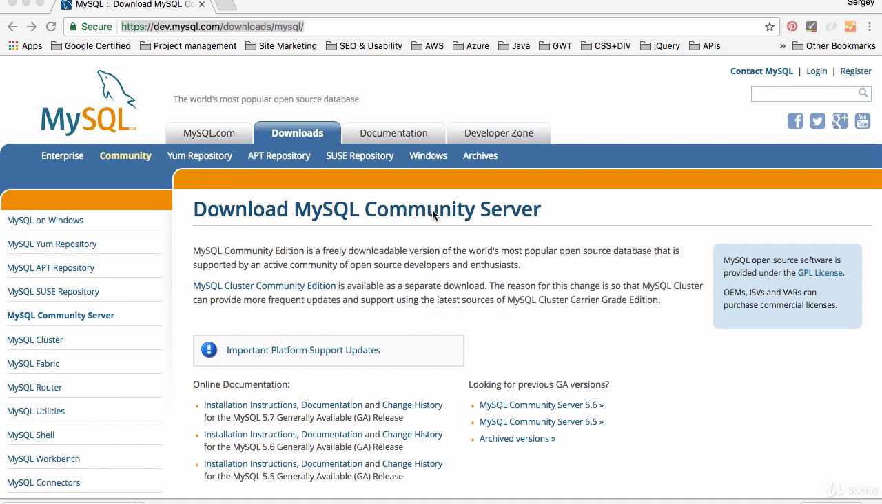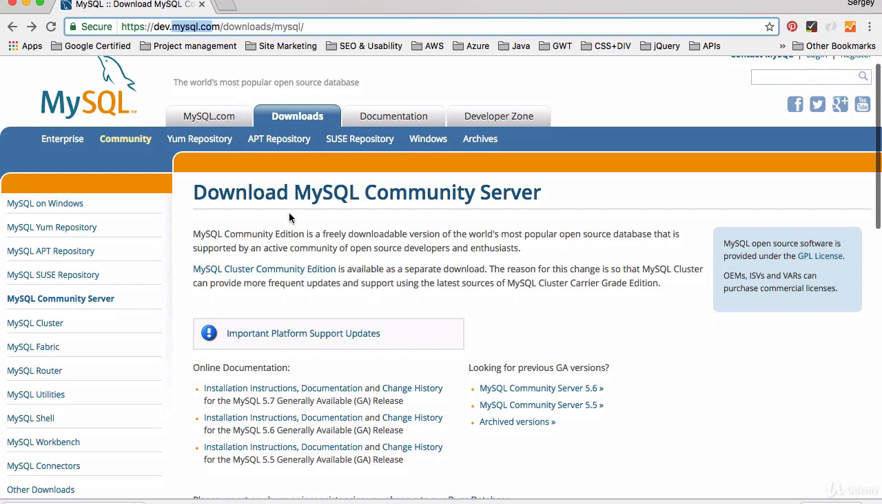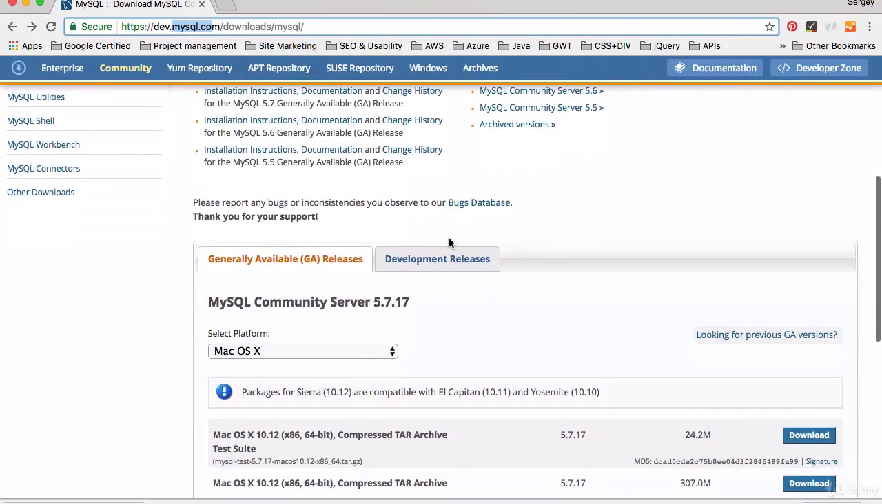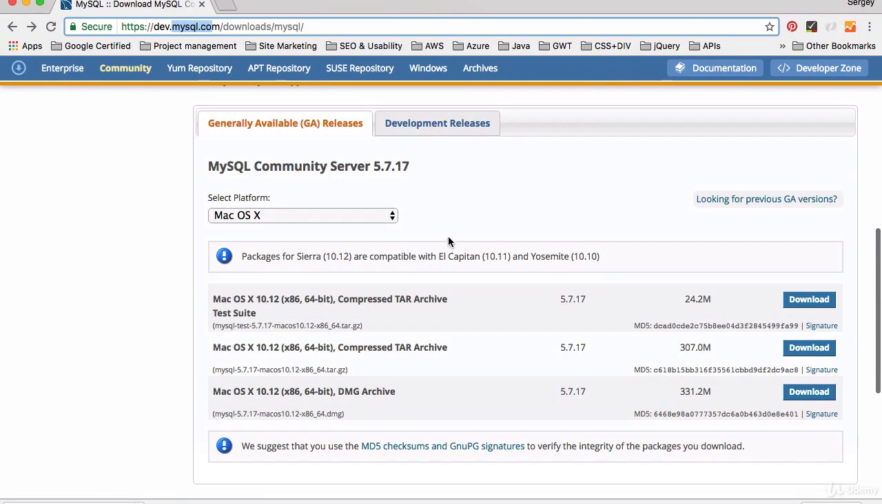Okay, so to download a MySQL community server, you will need to go to a URL in your browser, dev.mysql.com/downloads/MySQL. Or if the address for some reason changes, just Google for it, download MySQL from MySQL.com. Once you open the downloads tab and then navigate to community, you will land on this page, download MySQL community server. Scroll down a little bit and there will be generally available releases. Download the one you like.